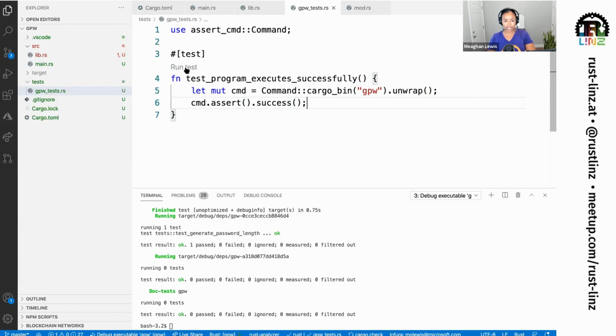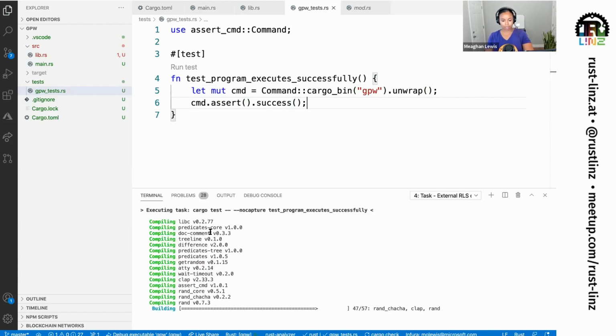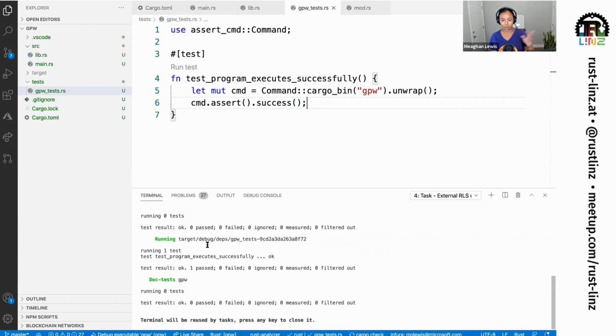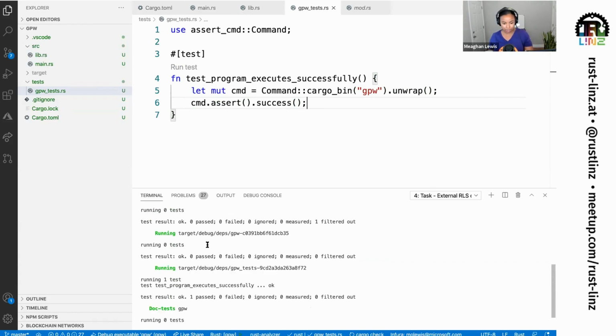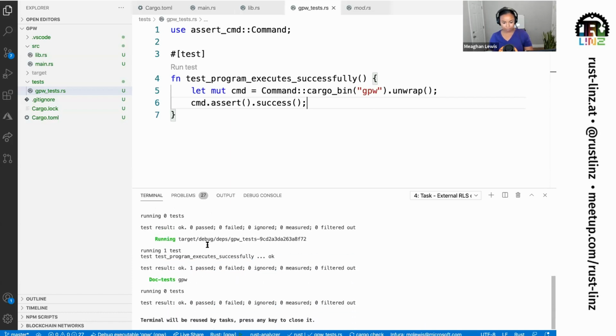All right, and then let's just try to run this as it is. It's doing some compiling and building. That will probably just take a moment because I have this new crate. This is also the first time running cargo run, or actually running the name of my package, gpw. So let's see, down here is where I can see information about this test in particular.